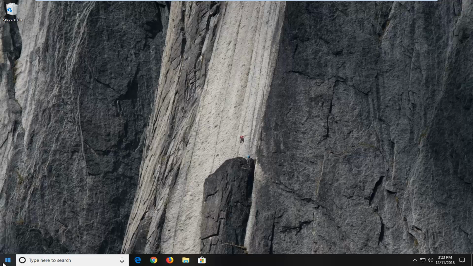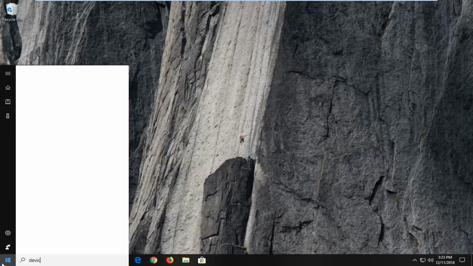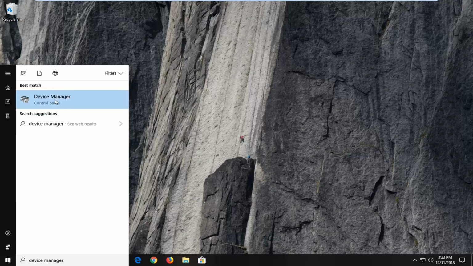So we're going to start by opening up the start menu. Just left click on the start button one time. Type in device manager. Best match should come back with device manager here. Left click on that one time.